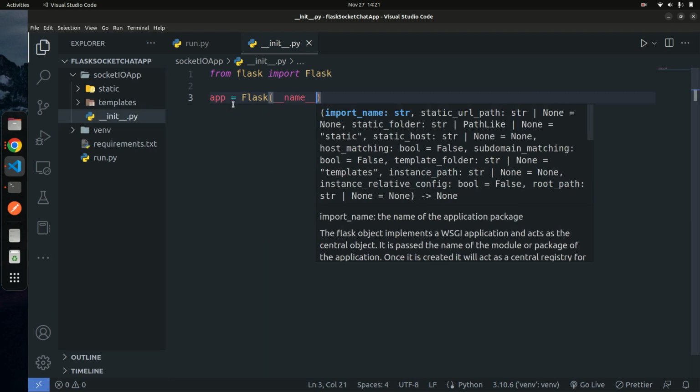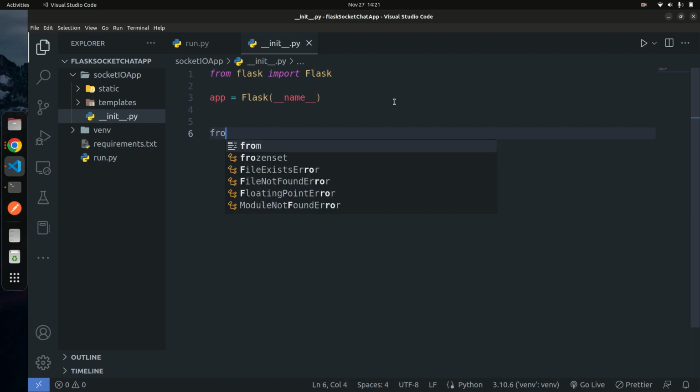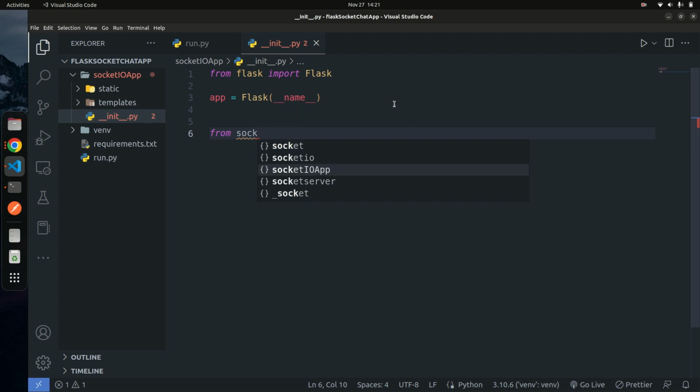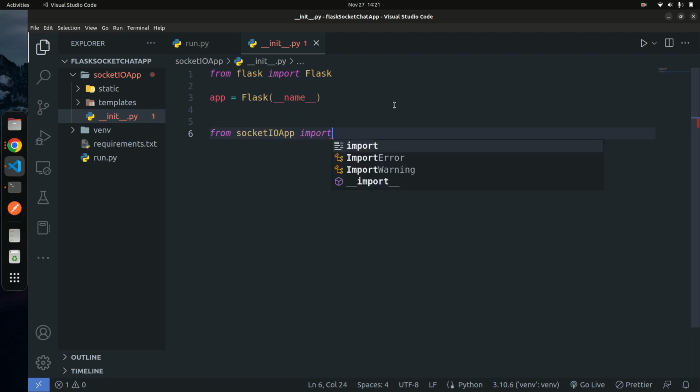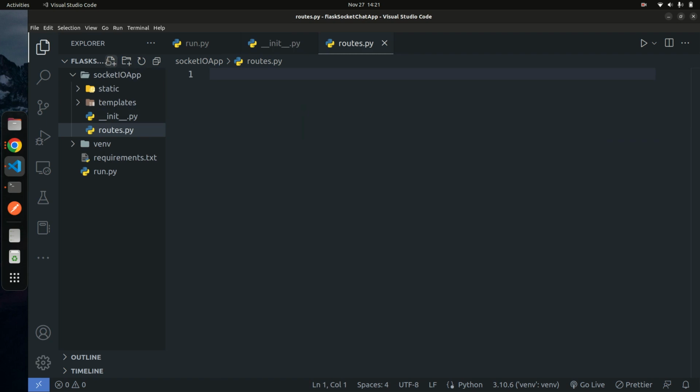For the design pattern that we're using, I'm going to say from socketio_app, which is the folder, import routes. So we are going to create another file here, called routes.py, just like that. Okay, so now you have routes.py imported.